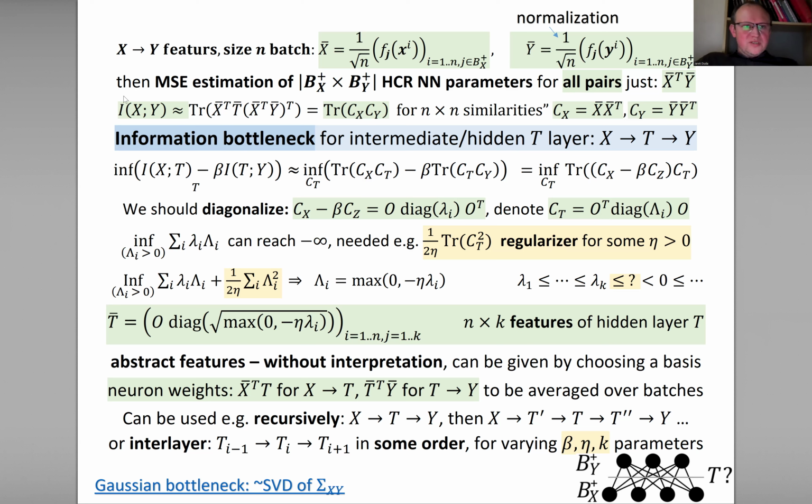Using this approximation, we get this formula. Using linearity of trace, we get this simpler looking formula. So we get this Cx minus beta C. Oh, it should be CY, I will repair it later. So this is the CY. We should diagonalize this Cx minus beta times CY, and we need to minimize it over the CT. Let's denote this CT.